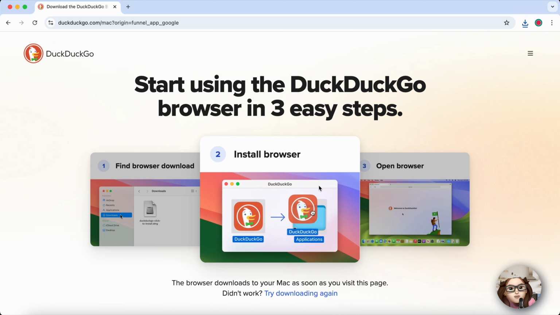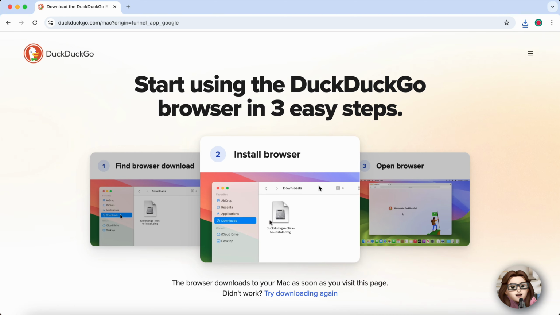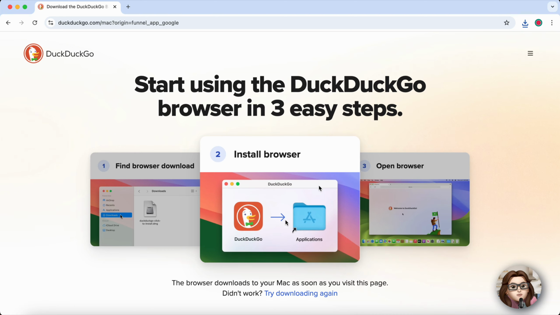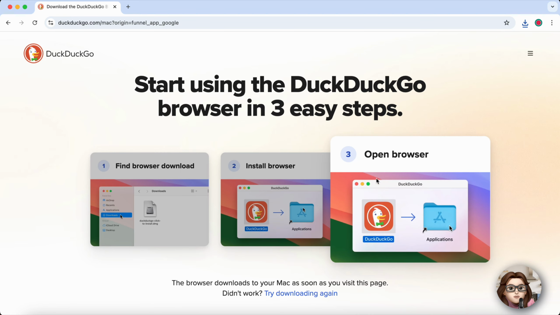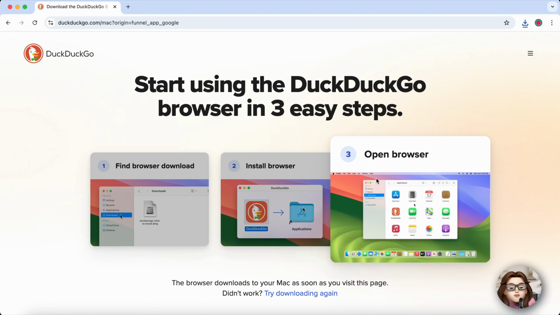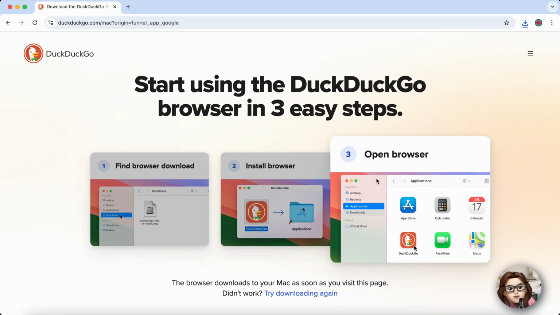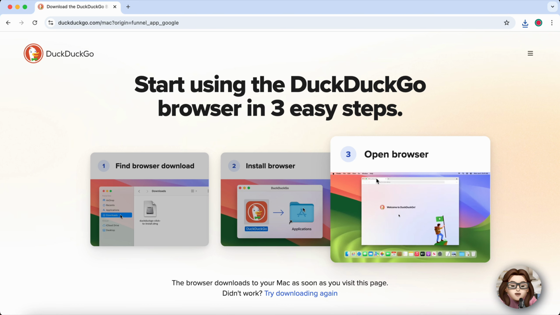If you're on a Mac, the file will usually be a DMG file. Open it, and if you see a security message, click Open. You may be asked to drag the DuckDuckGo app into the Applications folder. Do that to complete the installation.